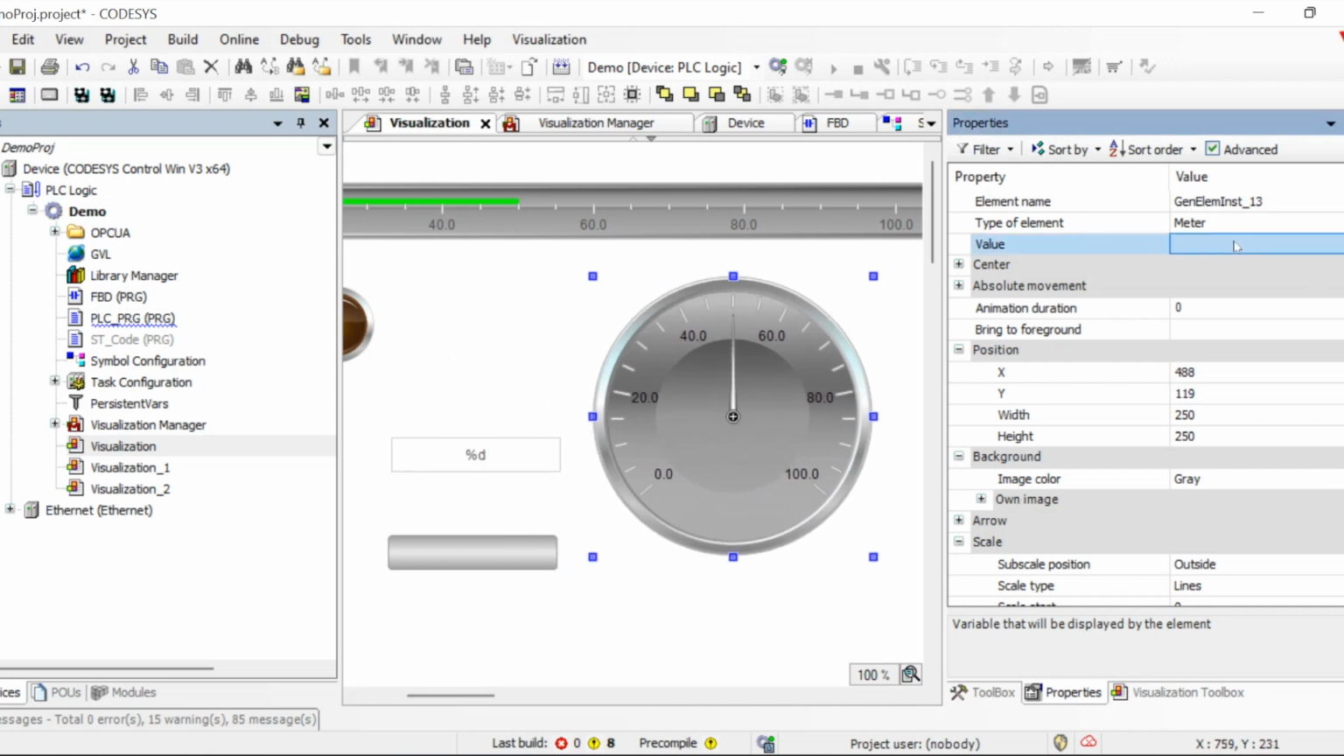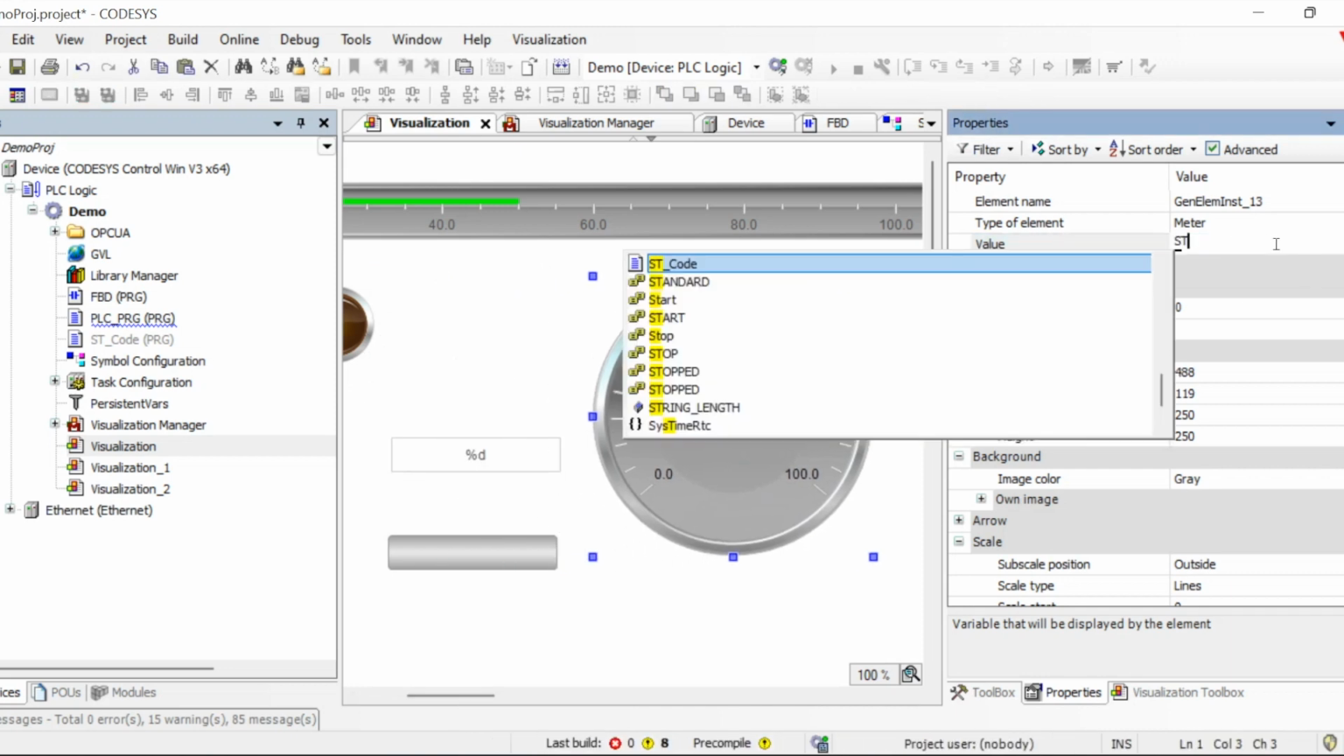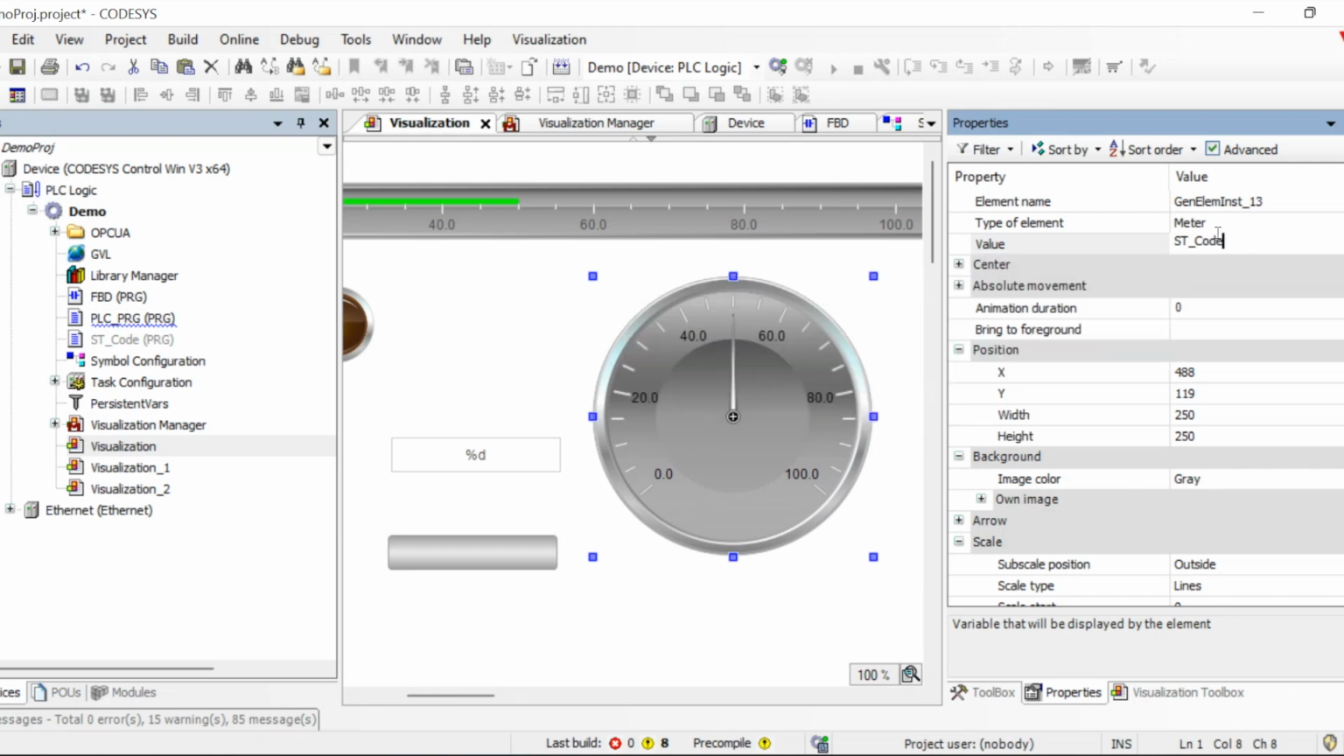So let's map this also. Code the program name and dot. After that, if you put dot, it will give me all the variables which are there in that particular program.